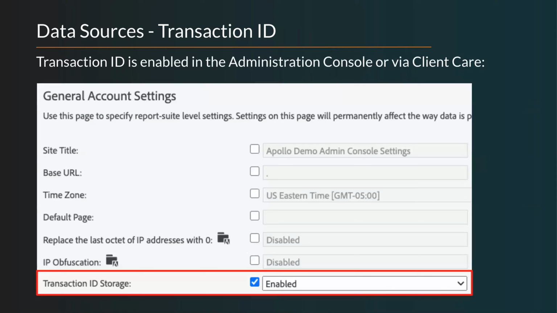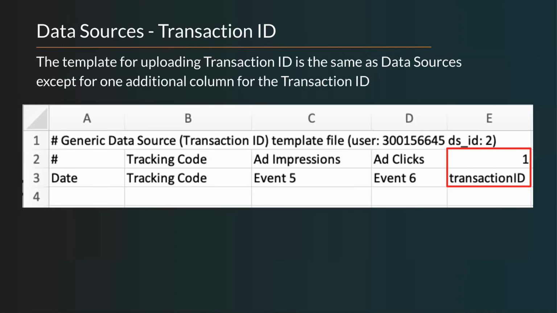Now, this is turned on either in the admin console or through client care. And at the end of the day, when you're uploading the metrics, it really looks just like a data sources upload. It just happens to have an extra column for transaction ID where you put the unique ID in.